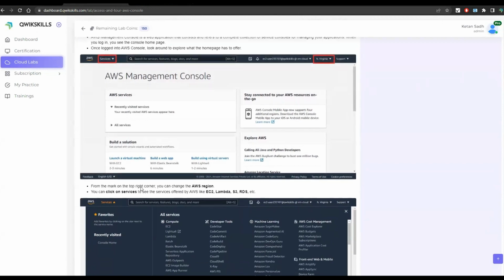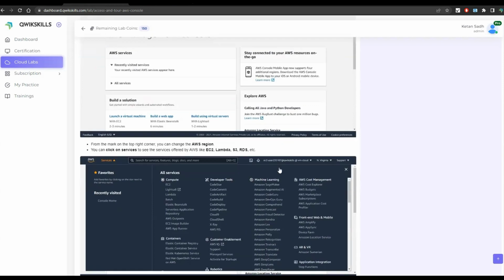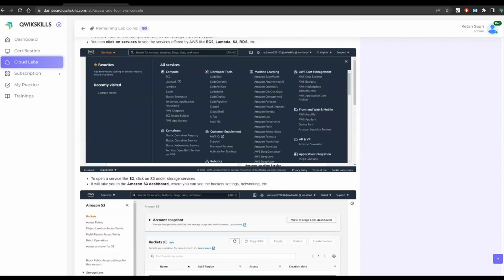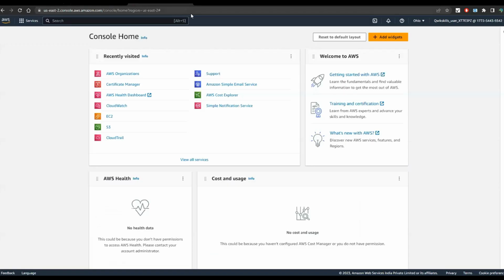From the mark on the top right corner, you can change the AWS region. You can click on services to see the services offered by AWS like EC2, Lambda, S3, RDS, etc. These are just names of AWS services. The same way it is asking us to open a service like S3, click on S3 under storage services. So before doing that, let's just head back to the same management console.